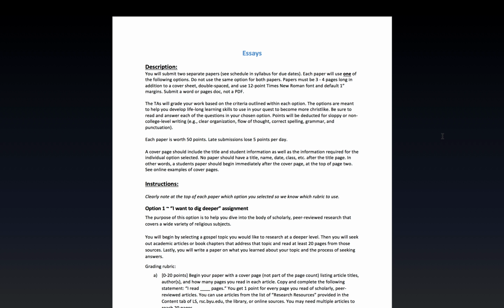That's not going to get you a lot of points. You're actually going to lose some points if you do that. We also take away points for sloppy, non-college level writing. That means you need to have a clear organization, a clear flow of thought, correct spelling, grammar, and punctuation. This is a college level paper.